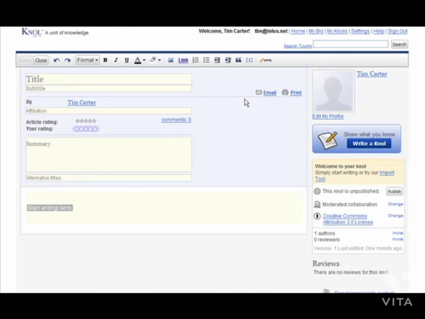And once you get in here, you have several parts that you can work on. First of all, you have your title, your subtitle, and then down here you have the summary, and then you start writing your article down here. This is the most simple thing that you're going to do. It's adding the content. There are some other tools that we'll go over after we go over some basics about writing your content.